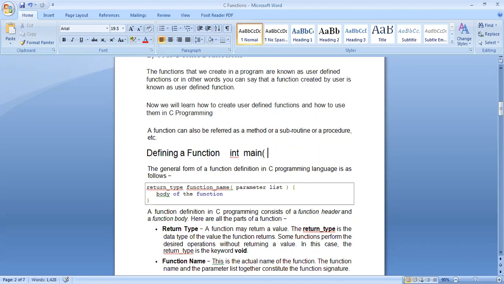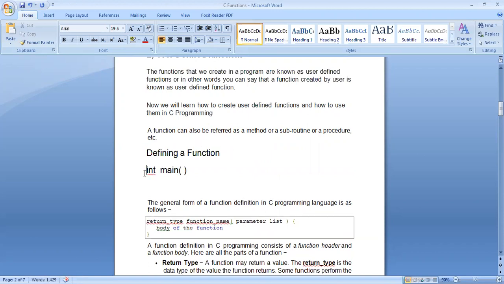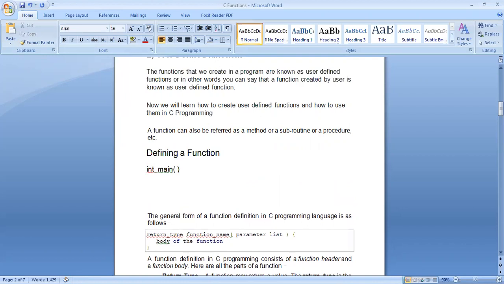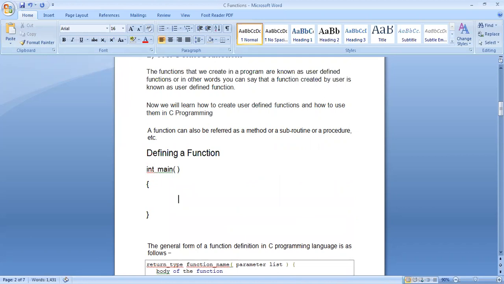And then followed by that you have the bracket. Inside the bracket we leave it empty, but you can also have some argument list here. Followed by that, what do you have? Followed by that, you have, so this is the main function. Let me just write it. And inside this, what do you have? The statement block. Yes. So this is how your main function looks like.